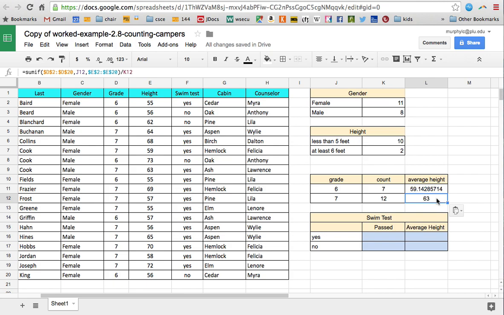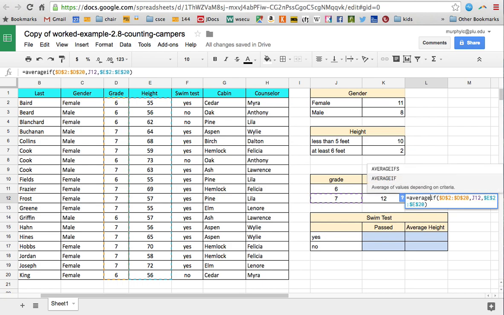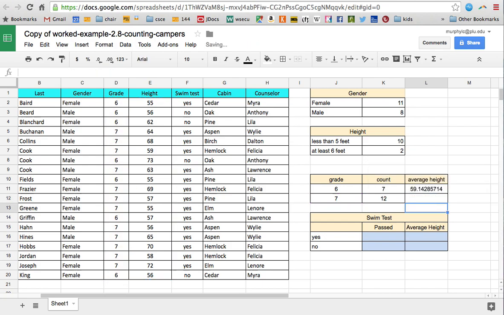Now, there is also an AVERAGEIF function. So if I wanted to, instead of dividing here, I could say equals AVERAGEIF, and that will do the same thing. So it's just a handy way. Those are just handy tools for counting and summing and averaging values in a given range.